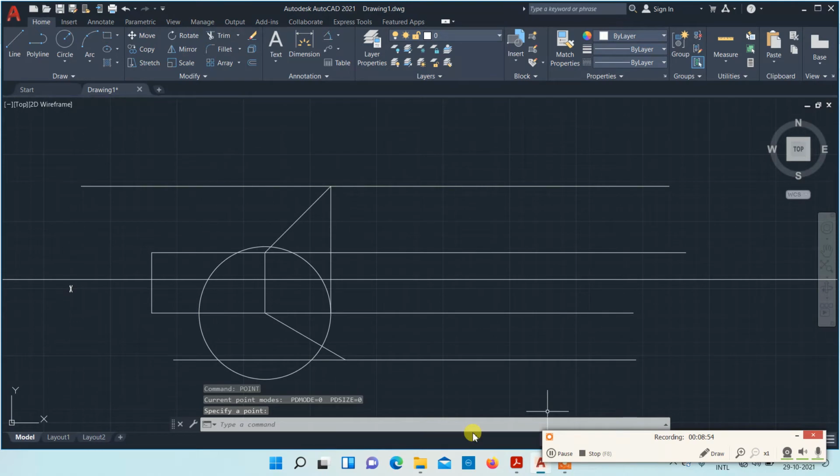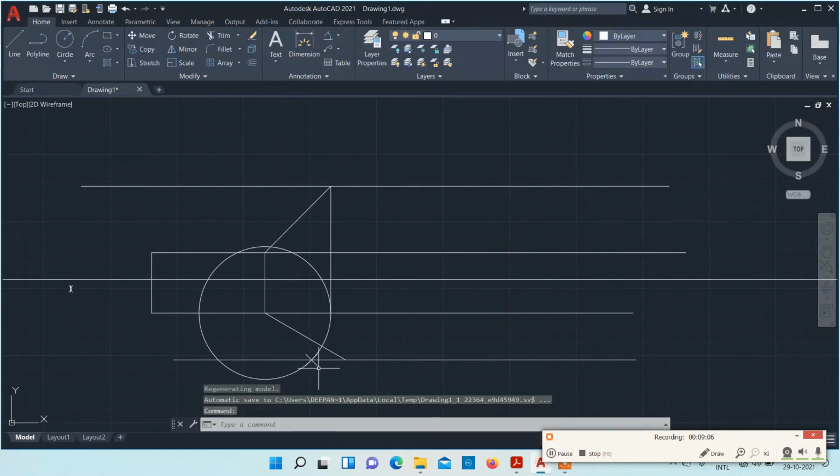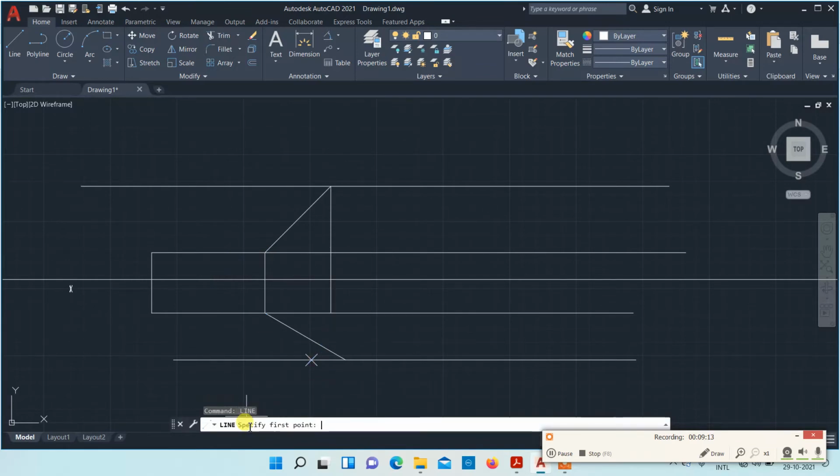Point is not visible, so use P type and increase the size of the point. Okay, now the point is visible. So after marking the point, you can delete that circle. Okay, now we have to draw this line and you have to connect these 2 points. So this is the projected length in top view. You can see that the top view projected length is less than the actual length.